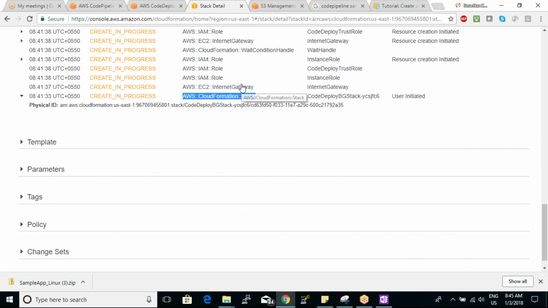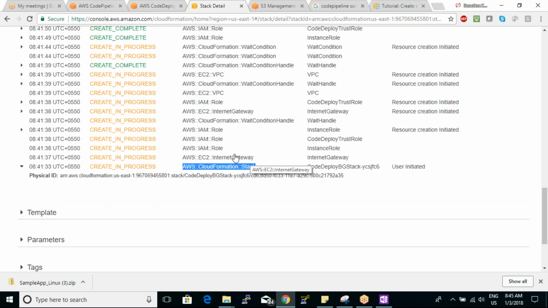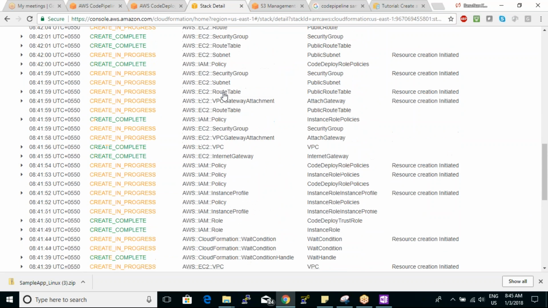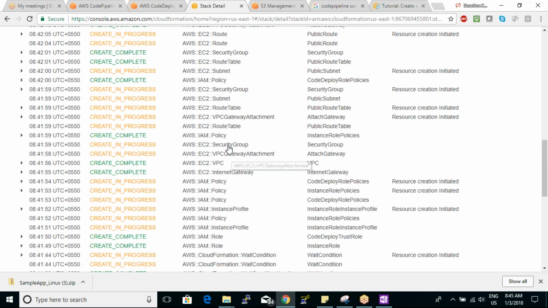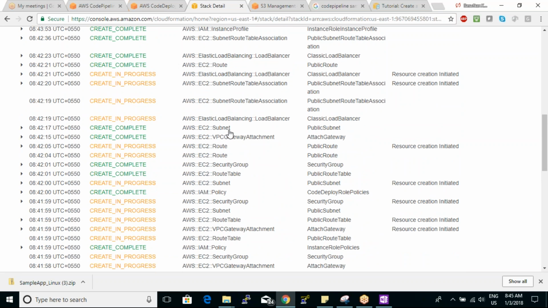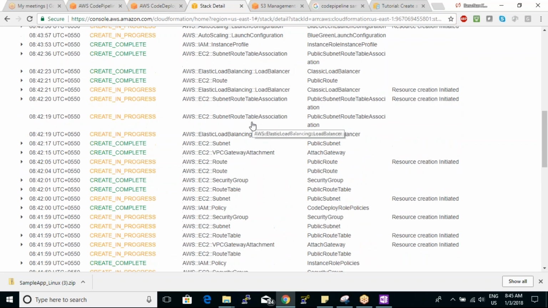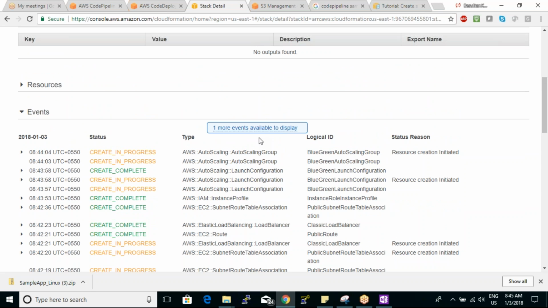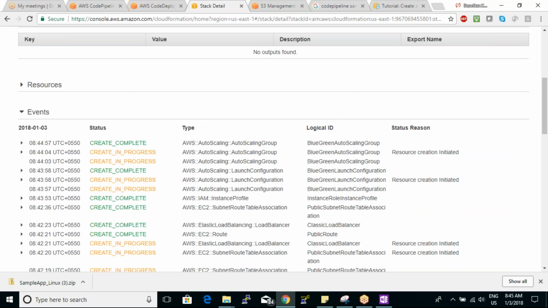It created an internet gateway, three roles, and a VPC. It created an EC2 security group, EC2 subnet, and it created an elastic load balancer. Oh, that's a very big stack. It is creating auto scaling for that. It is configuring the launch configurations for that auto scaling. Auto scaling is completed.